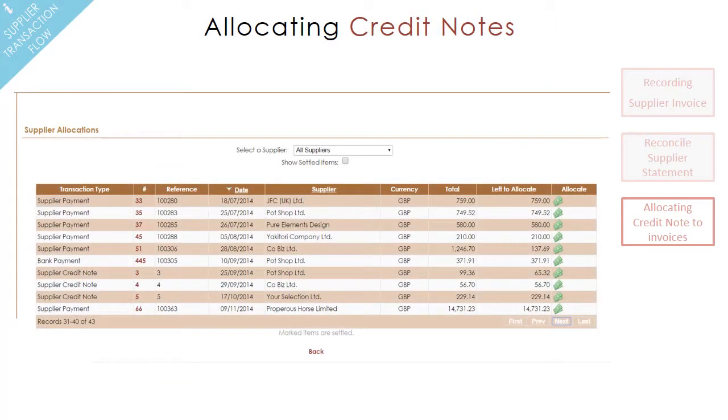This screen displays all the unallocated payments and credit notes for suppliers. Select the supplier account from the drop-down menu. Then select the Allocate icon located next to each credit note.